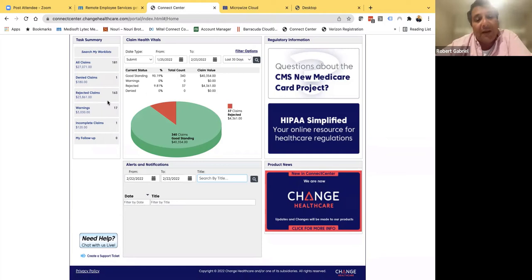Now let's talk about the difference between denial and rejections. Rejections are at the clearinghouse level. What does that mean? Maybe you submitted the claim more than once, like duplicate claims, or maybe the information that the clearinghouse has doesn't match what the payer has. So the clearinghouse can reject the claim before it goes out to the payer.